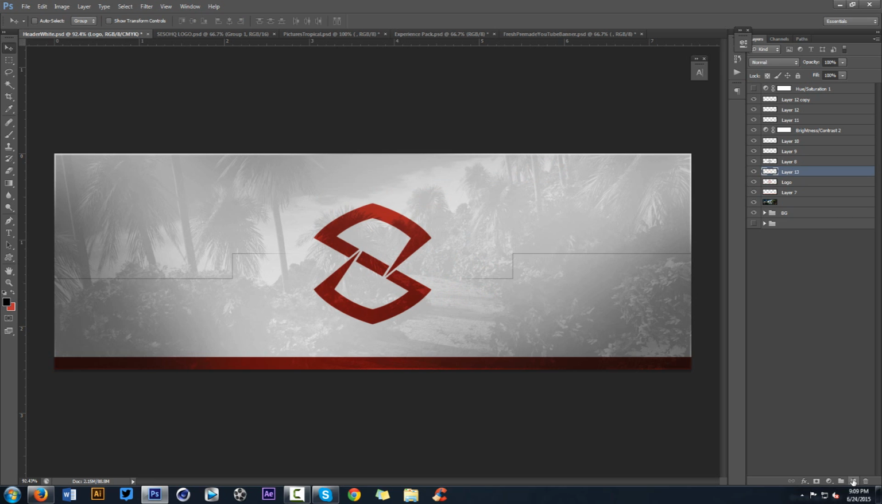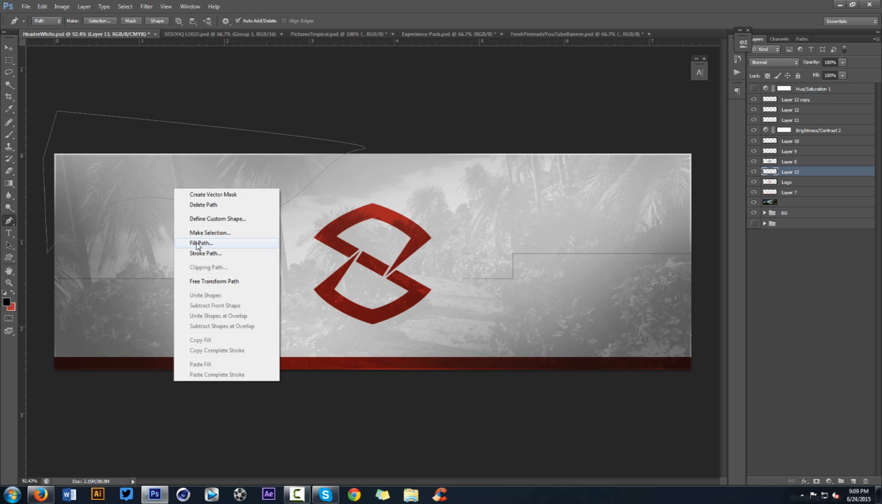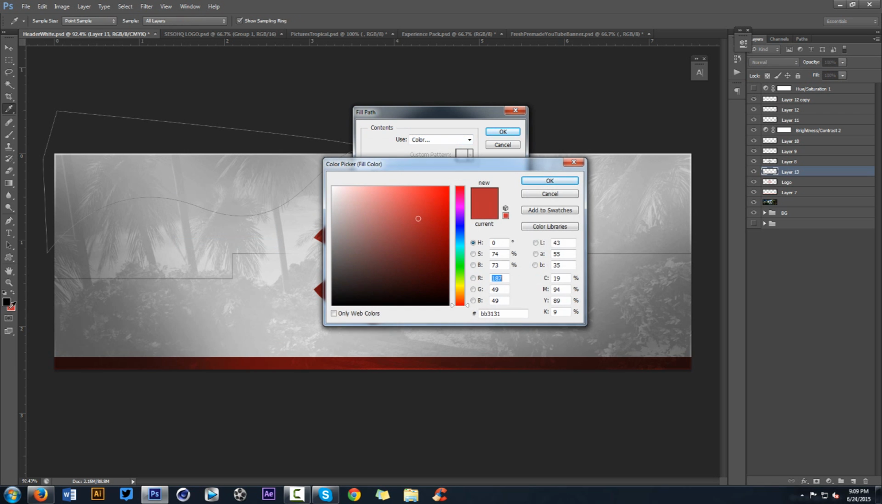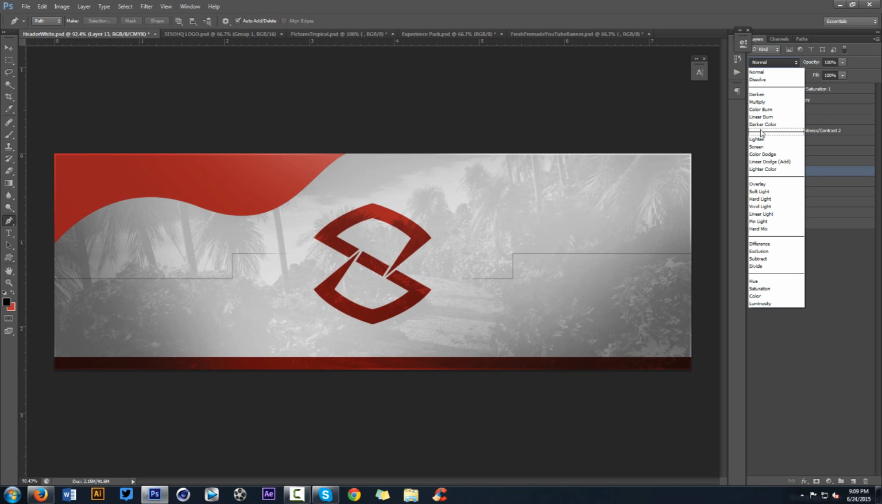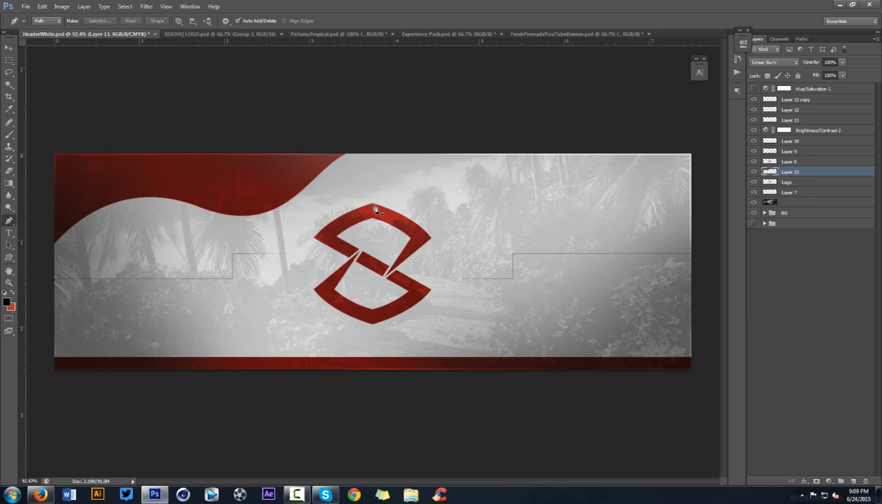So if I want to, at any moment, I can make a new layer. And if I want to put any crazy little accents, like maybe over here, I'm just showing you guys an example. If I right-click, fill the path, and use the same exact color over here, press OK, and put this on linear burn, it will look the exact same as this.